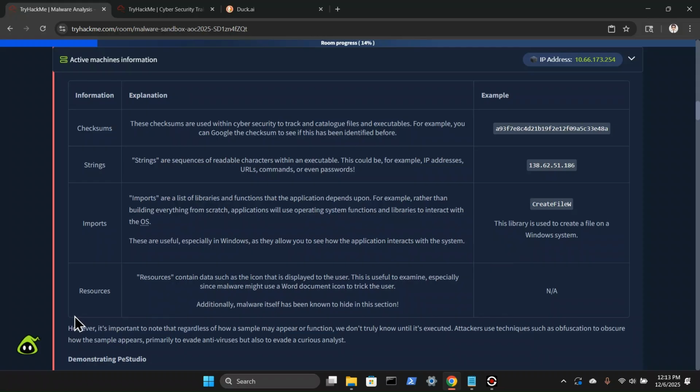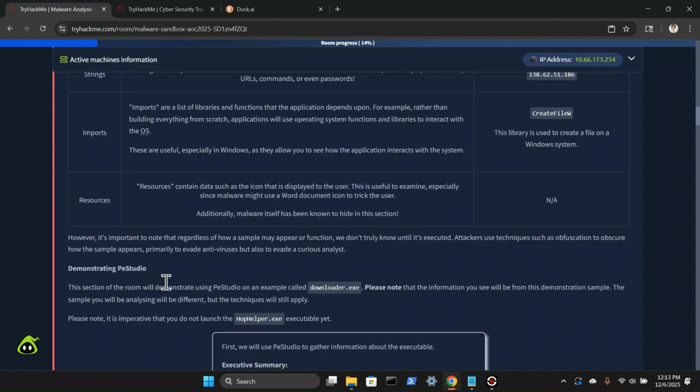And resources. Resources contain data such as the icon that is displayed to the user. This is useful to examine, especially since malware might use a Word document icon to trick the user. Additionally, malware itself has been known to hide in this section. We don't have an example of the icon, so we have not applied. However, it's important to note that regardless of how a sample may appear or function, we don't truly know until it's executed. Attackers use techniques such as obfuscation to obscure or hide, or trick or manipulate how the sample appears, primarily to evade antiviruses, but also to evade a curious analyst.